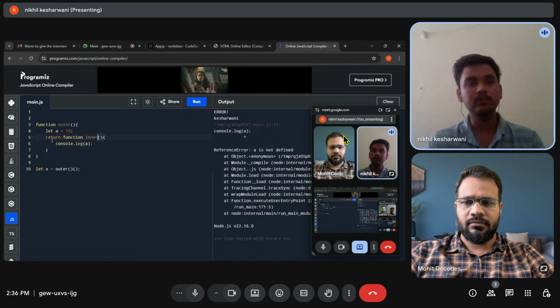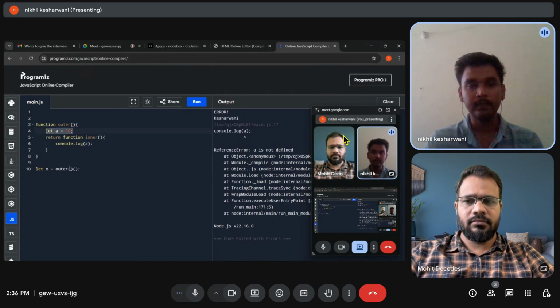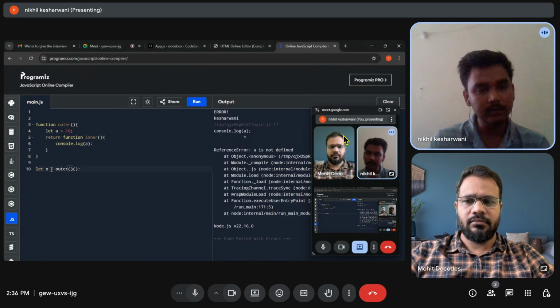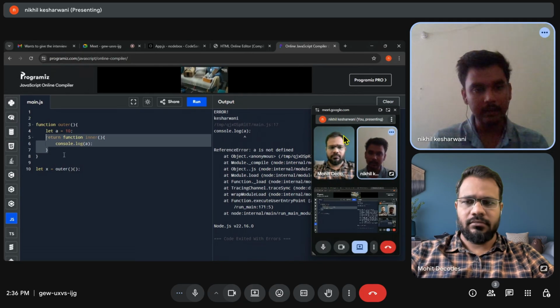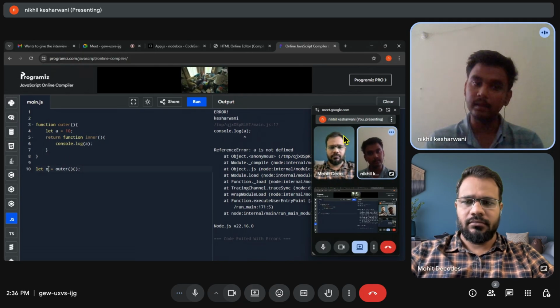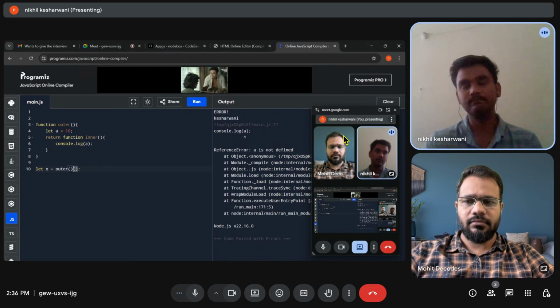Then it will form a closure with this variable. This inner function will form a closure with this let a variable equals to 10. And suppose we write let x equals to outer, this function will return another new function. And x will now become a function, not a variable. Then again we need to call this, with round brackets.